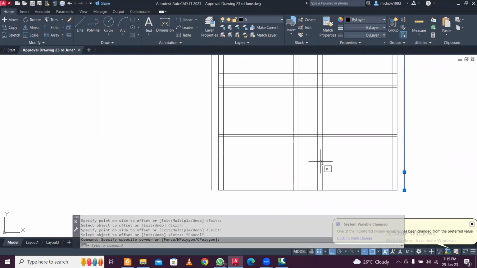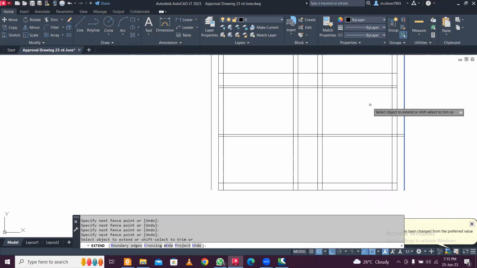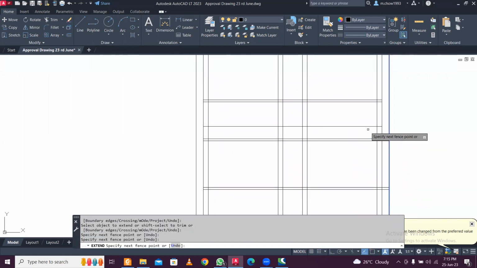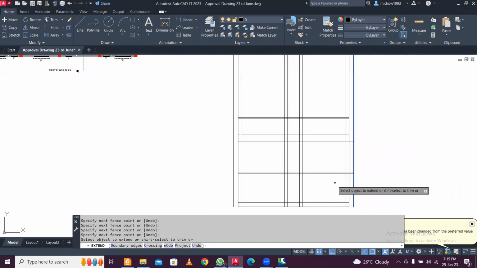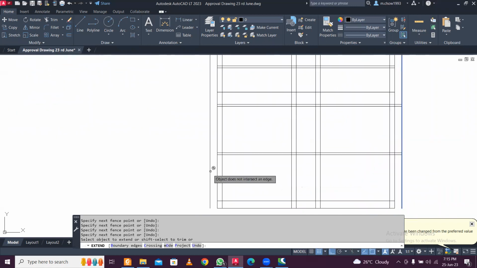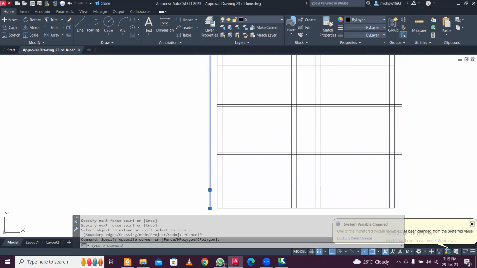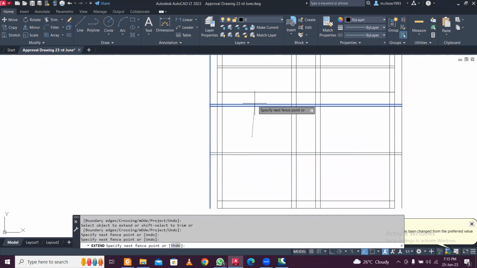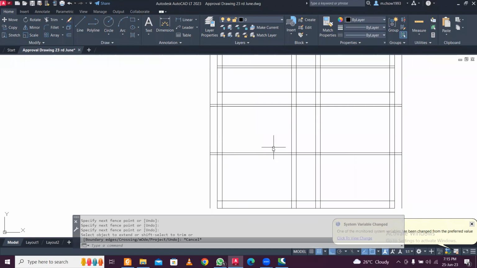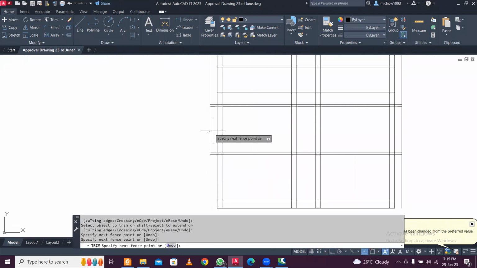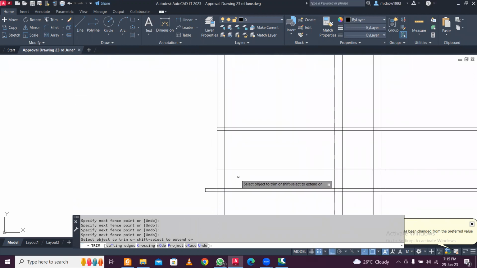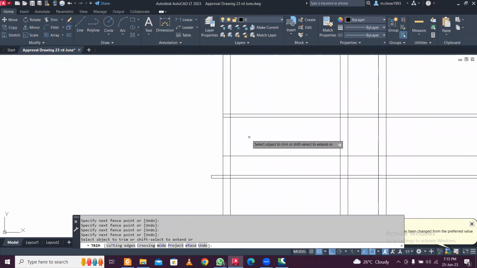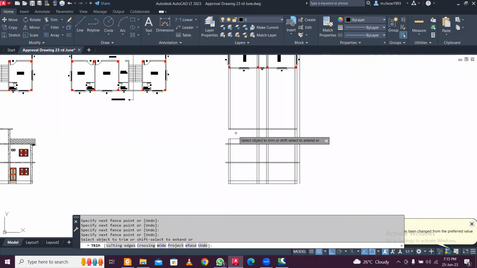Select this, EX enter. This will extend. Headroom portion we'll see later. And select this, EX enter. This will extend, this will extend. And then the remaining portions, just trim, trim, and trim. And yeah, we obviously have a column here.